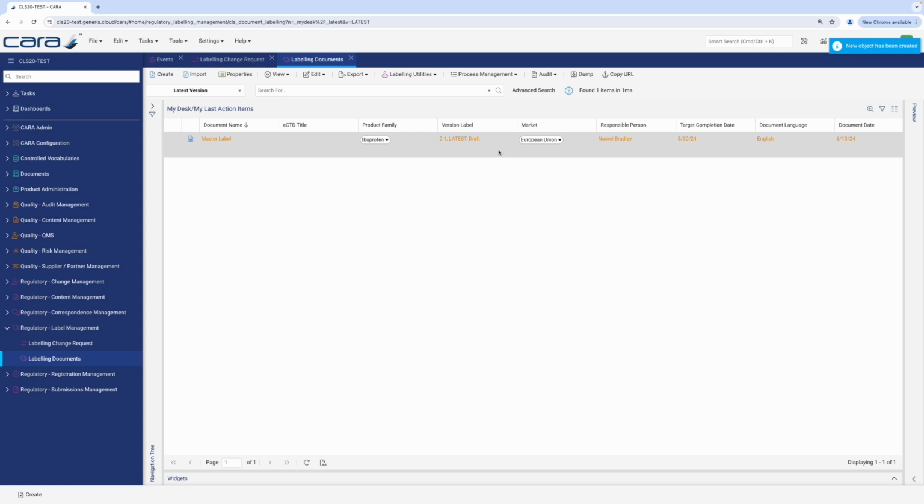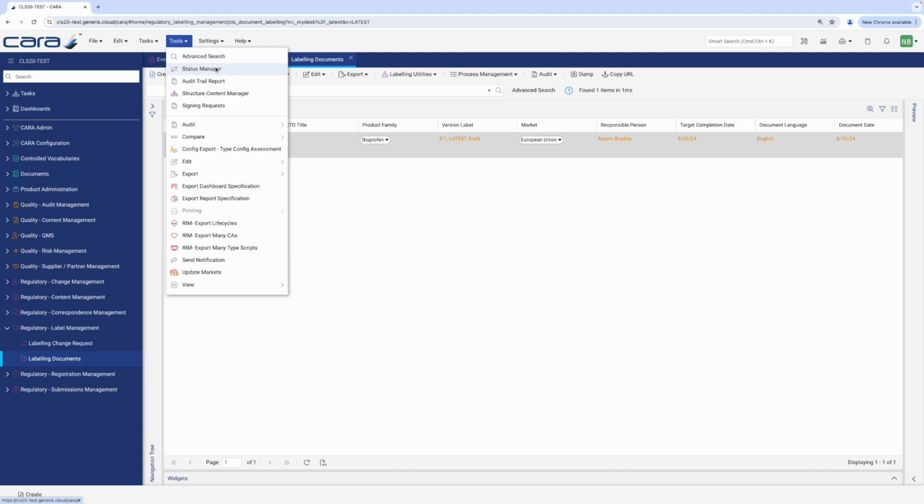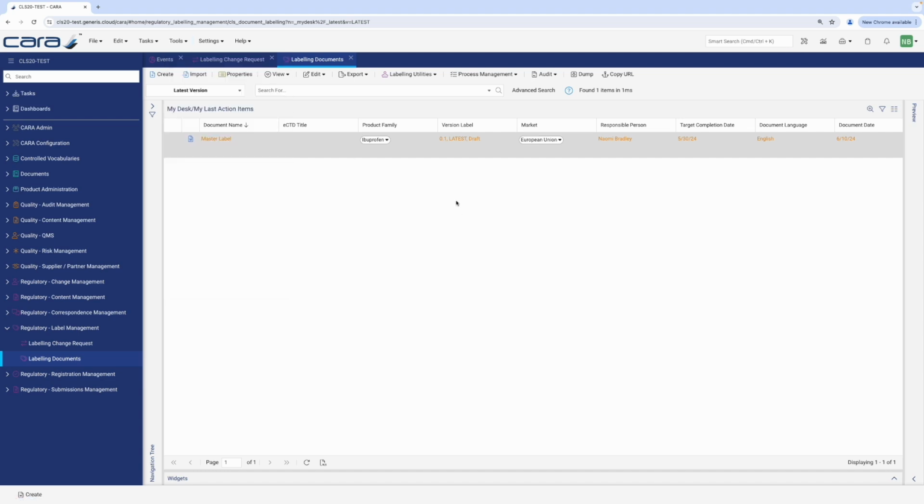And this is my master label. It's created as a draft, and I can now go ahead and make any edits that I need to in order to finalize the content of this. Once I've done that, I would send this for approval. If I have permission to do so, I can do that using the status manager. Alternatively, I can send it on a workflow.